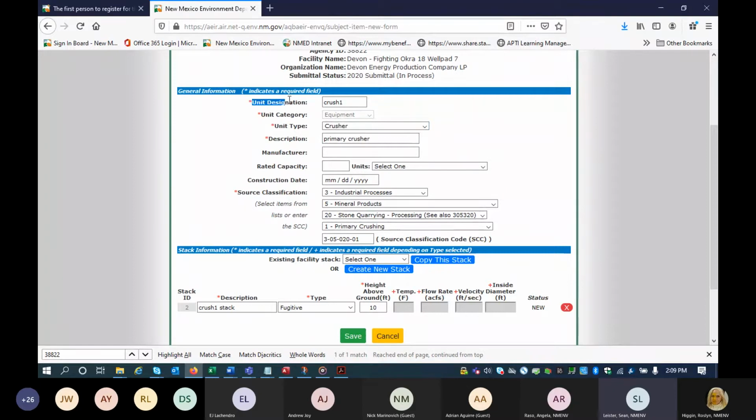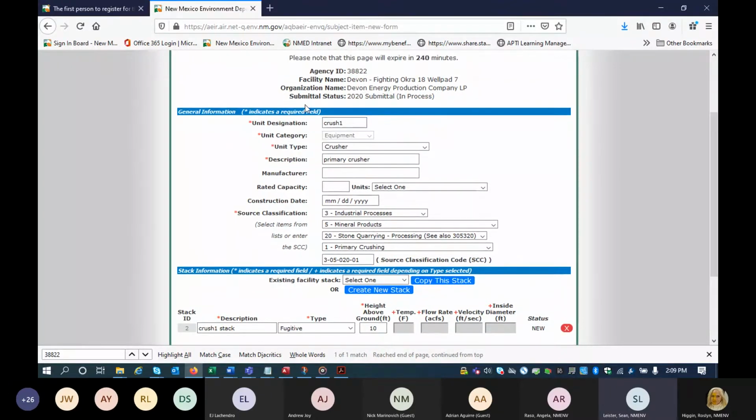So there are a few requirements which are marked with this red asterisk sign. And they are the designation, which just stands for what your facility calls that piece of equipment internally. The Air Quality Bureau will give our own designation for each piece of equipment once the emission inventory is submitted, and that's our unit IDs. And it'll be usually of the form EQPT1 or EQPT some number, depending on how many pieces of equipment you have, and also depending on the category.